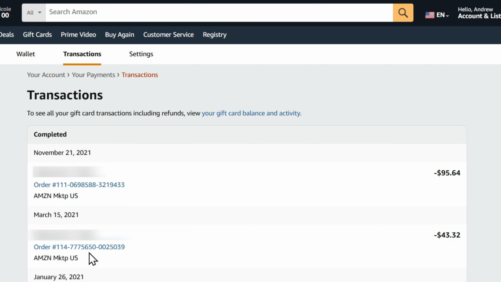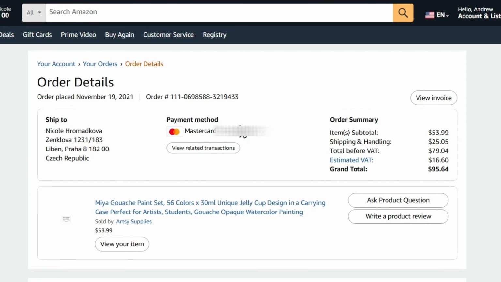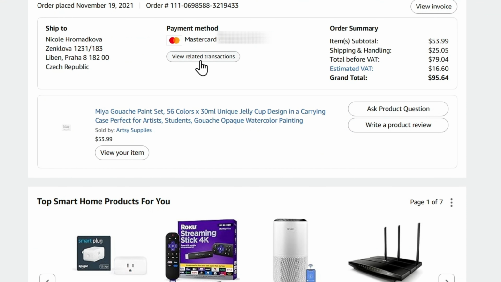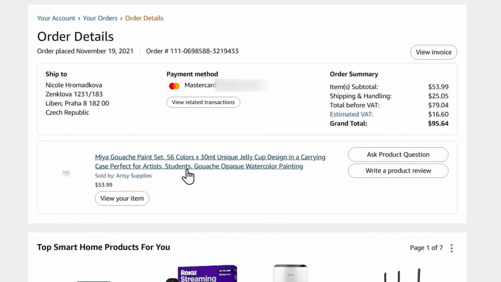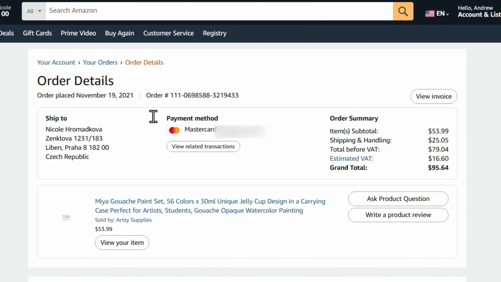And you can click on these orders as well. So you have the order number, you can click on this and it's going to show you what was purchased. And so you can see which card it was purchased from, you can see all of this stuff, and you will see what your item was. See, right here, it's showing me your view your item. It shows me what that item was that I purchased.